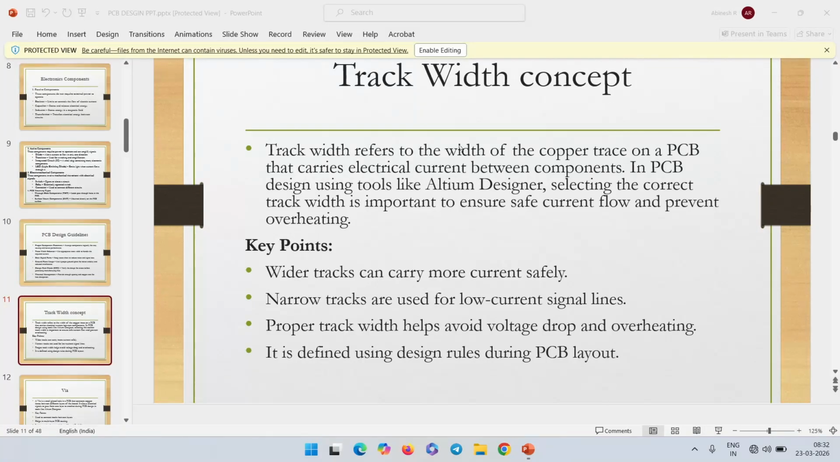Here, the copper trace on the PCB carries the electrical current between components. One component can transfer current to another component. In PCB design using a tool like Altium Designer, selecting the correct track width is important to ensure safe current flow and prevent overheating. This is the main reason why the trace width concept is essential.